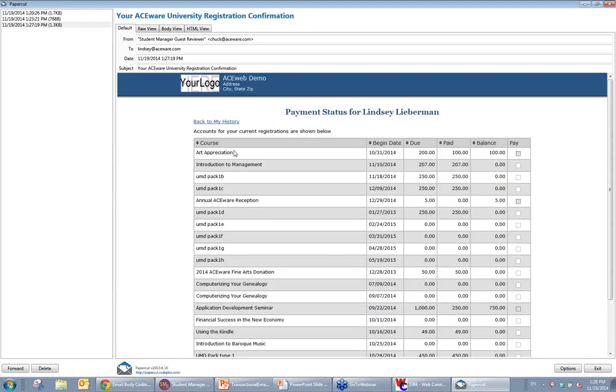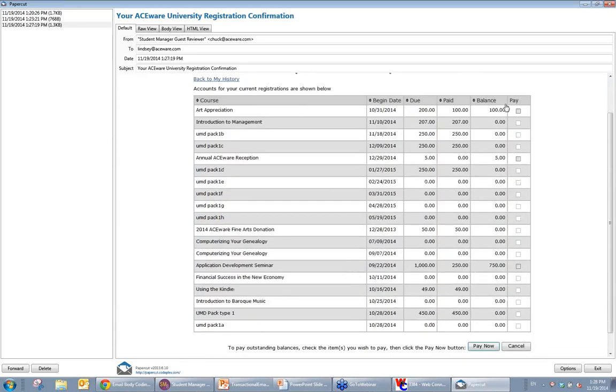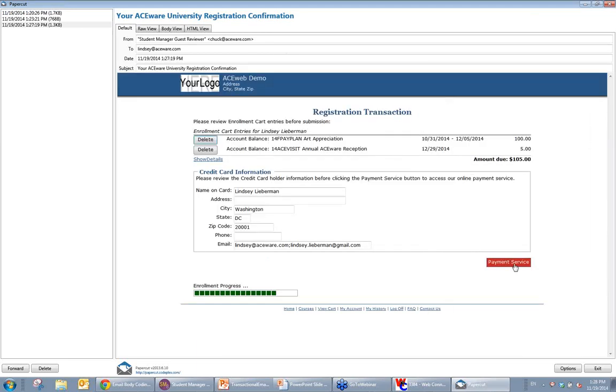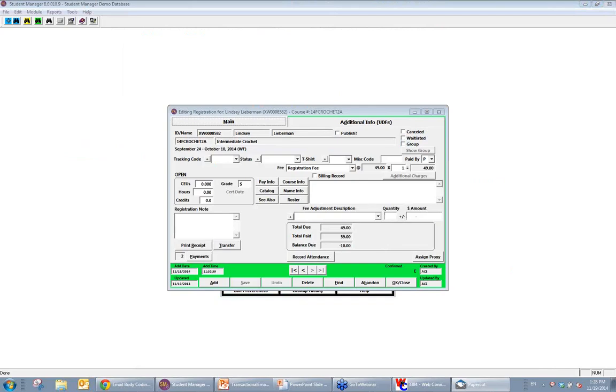Sometimes it really is. And you can see here that apparently I've enrolled in a ton of stuff. And you would just check your box, whatever you want to pay for, maybe all of them, maybe none of them, you just wanted to see. And then you'd pay now, and from there we go through the whole payment process. Go to the service, whatever yours is, put in the information, ta-da, it's all paid. So that is a really fun little link you can put in those confirmations. Any questions?